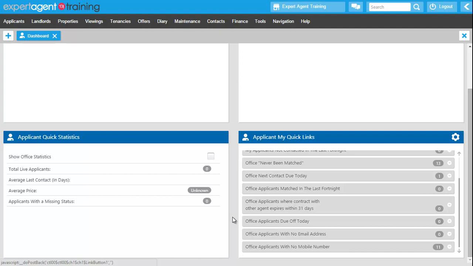What you're doing with the custom quick links is creating your own quick links. So whatever you need to see, however you need to filter the grid in a selection or filter on the grid that you will use quite a lot, that's how you would use your custom quick links.